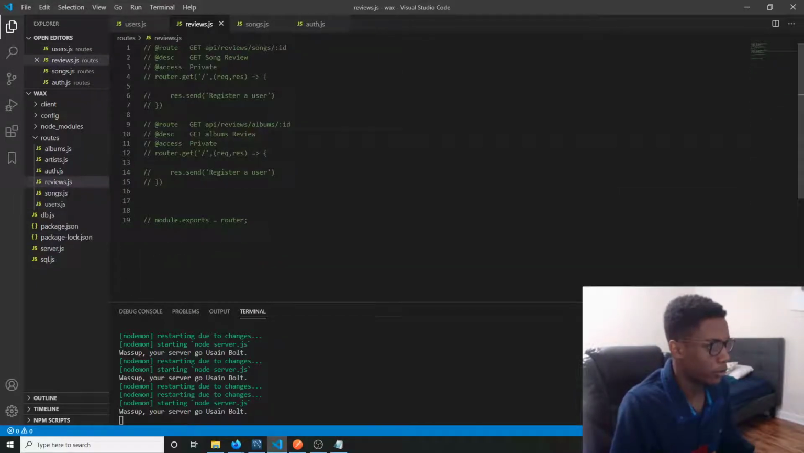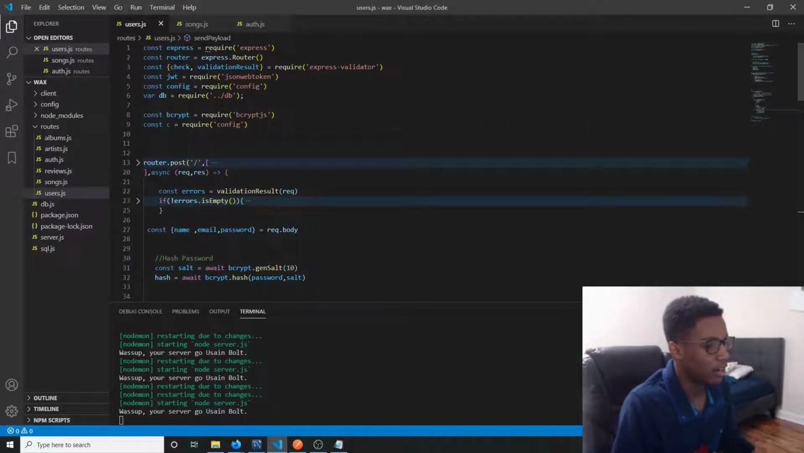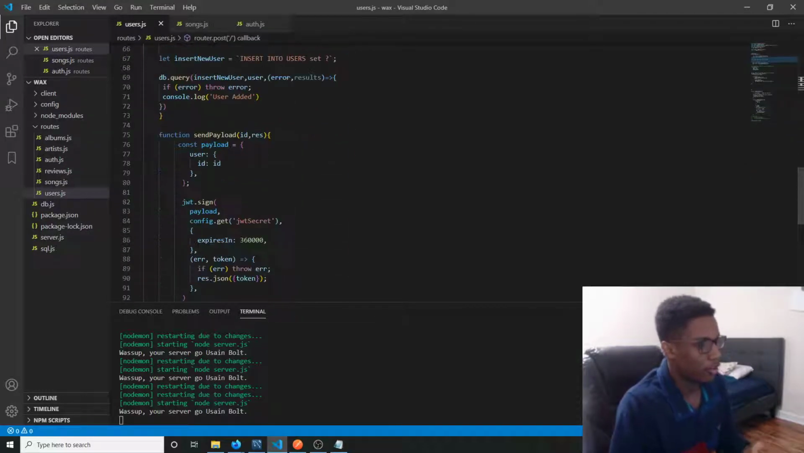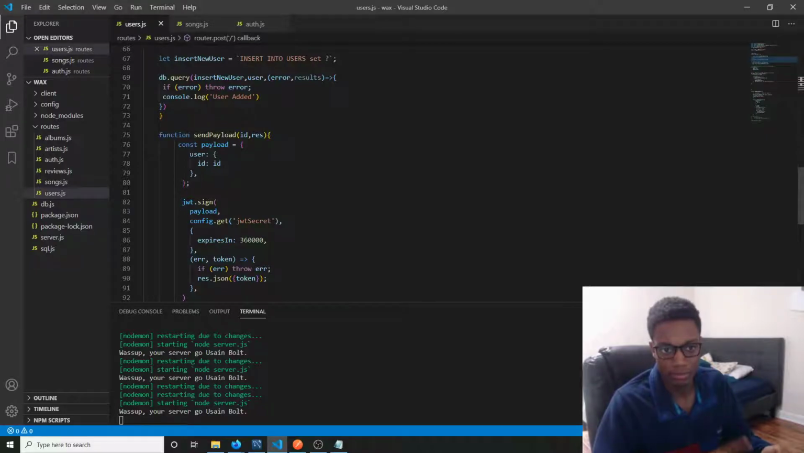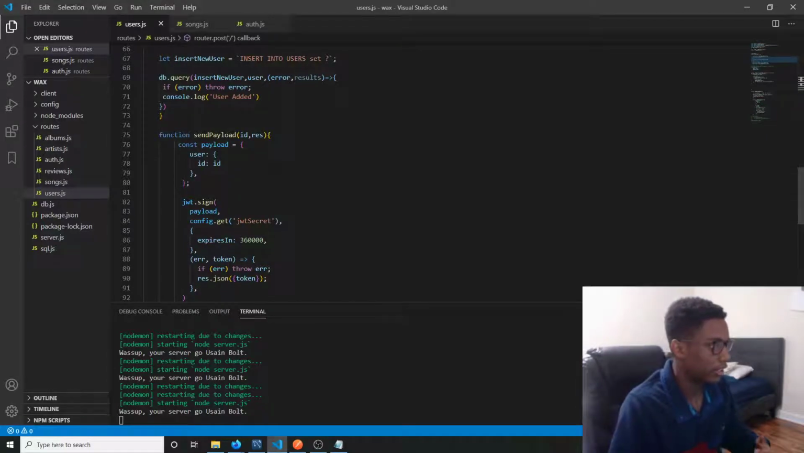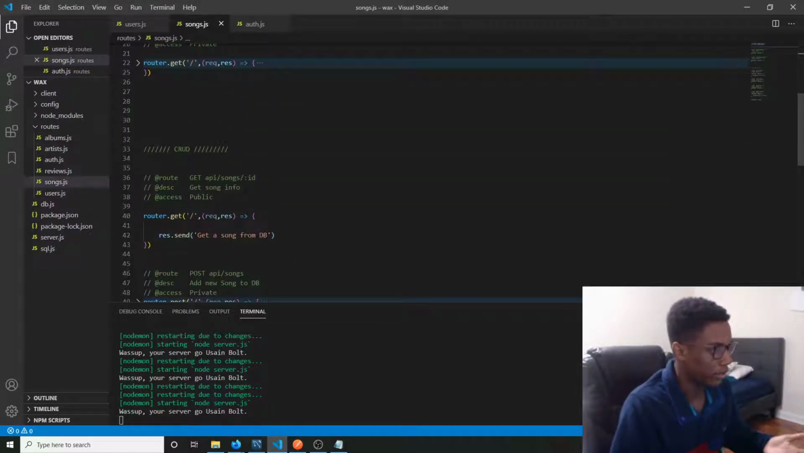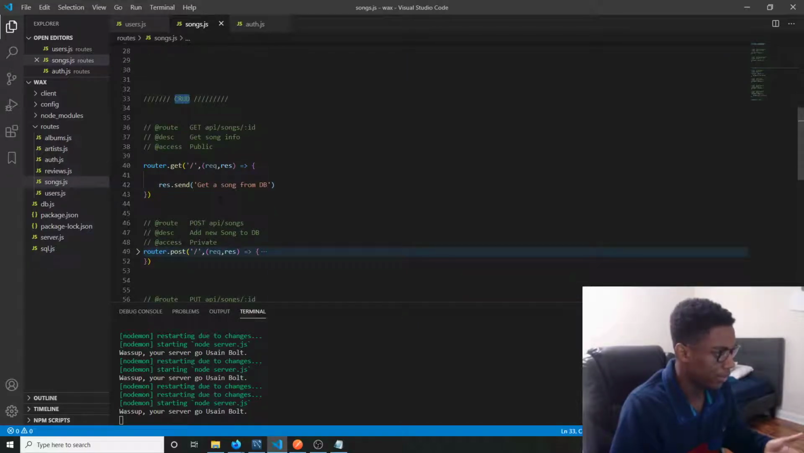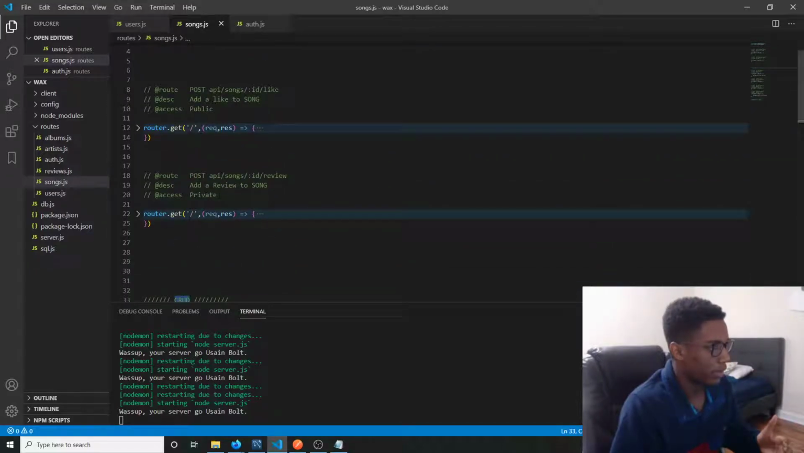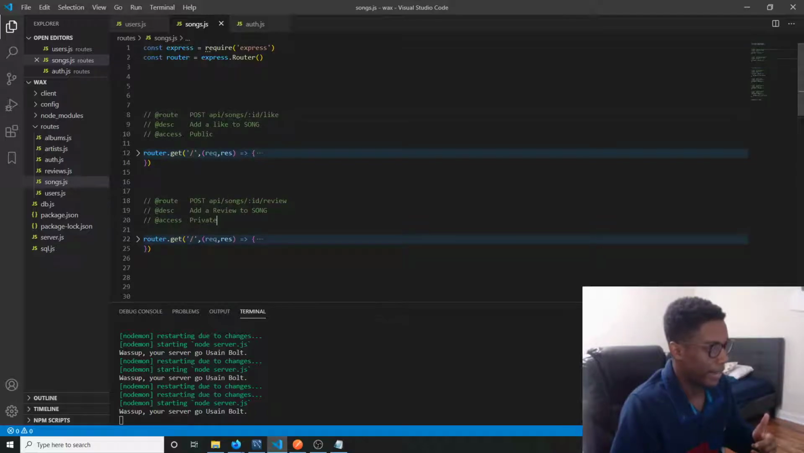Similar with reviews, it's not fleshed out yet. Songs can be a lot of the same thing: CRUD functionality, as well as the ability to leave a like on the song. So songs, pretty simple as well. Yep, some CRUD functionality, as well as leaving a like and adding a review.